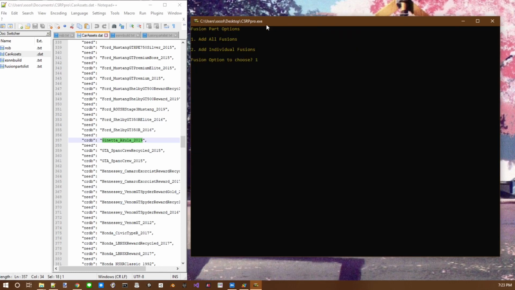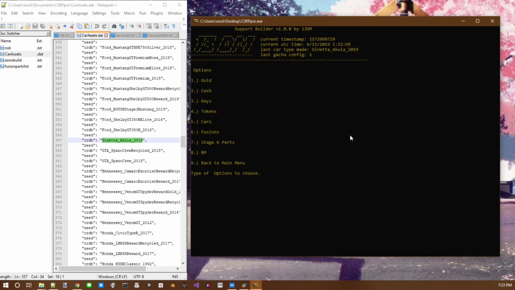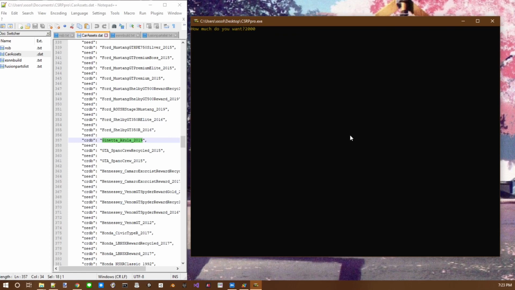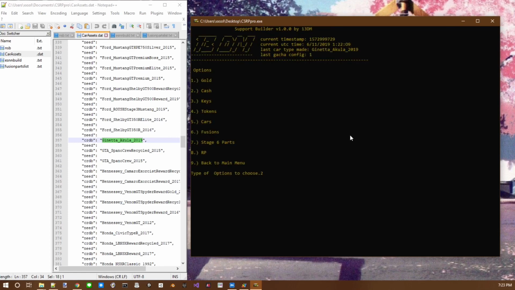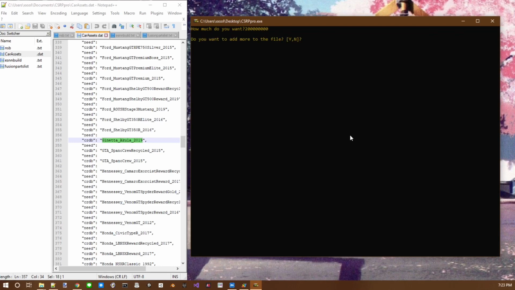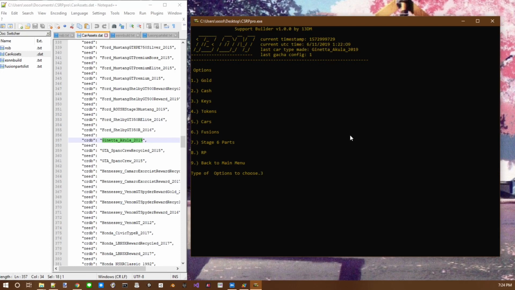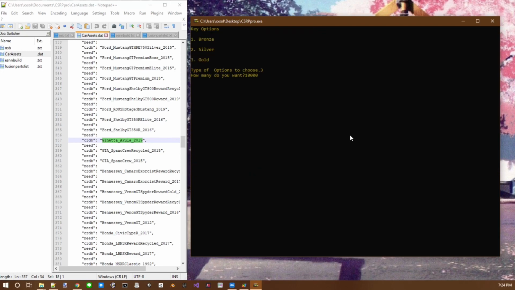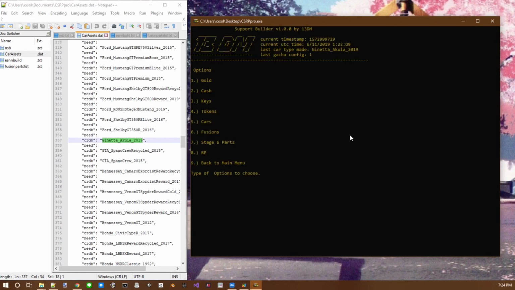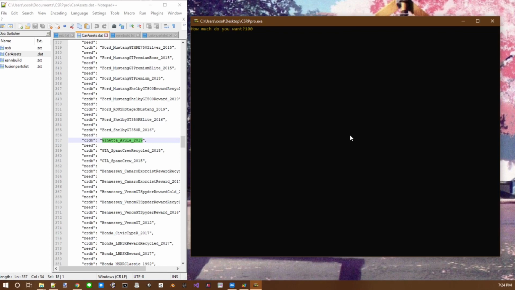Next, do fusions. You can do all of them or you can do individual. I'm going to do them all because who wants just a few fusions? Now this, it'll say use all lowercase. I also did not put in there, but do not put spaces in names. So just type in, we'll do Genetta for my car there. You put how many fusions you want. We'll do 100. You want to add more? Yes. You can do some gold, do 200,000. Some cash, and do 200 million because I'm a baller. And I don't know, maybe some tokens. No, we'll do keys. Do some gold keys. Give me like 10,000 or something. Yeah, I'll do tokens. Give me 100 of those.